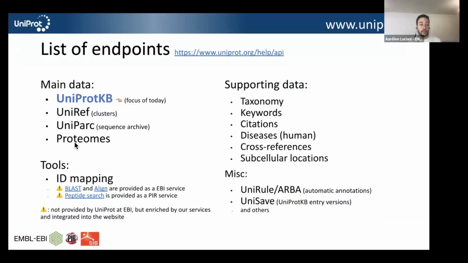So there are multiple endpoints that you can access. Today we're going to focus on the UniProtKB endpoint, which is the main part of the UniProt website and the UniProt data, which is the UniProt knowledge base. But all the sections of the website also have their corresponding endpoints, and you can see them here.